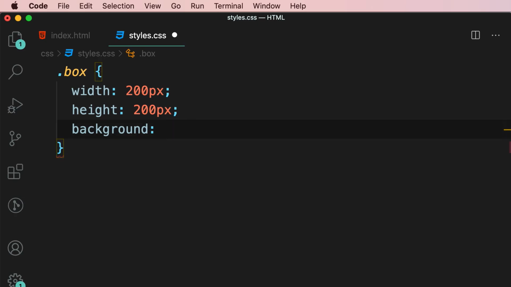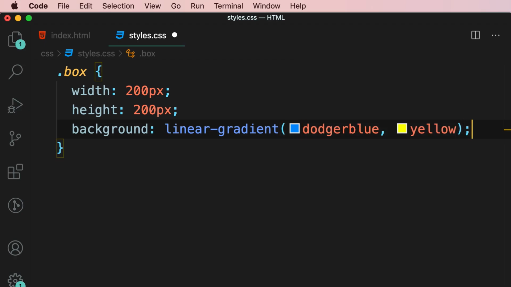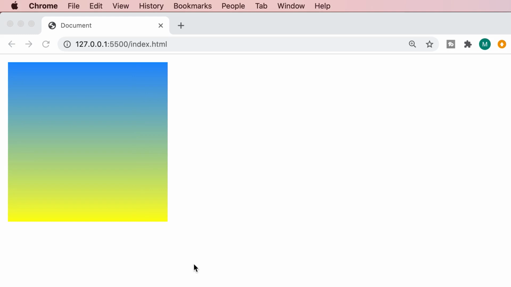To create a gradient, we call the linear gradient function and pass two colors. We can say Dodger blue and yellow. Now here I'm using named colors, but we can also use hexadecimal colors, RGB colors, RGBA colors, and so on. So let's save the changes and see what we get. Look, we get this beautiful transition from blue to yellow.